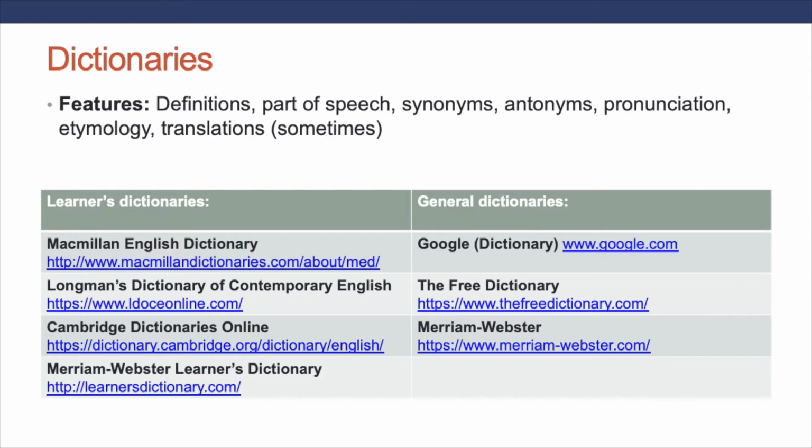Often, writers looking to answer these questions will turn to a dictionary. Dictionaries are great resources. They give parts of speech, definitions, synonyms, pronunciation, even etymology. Some of the dictionaries we recommend are listed here, from learner's dictionaries on the left to more general dictionaries, all of which can be found online.